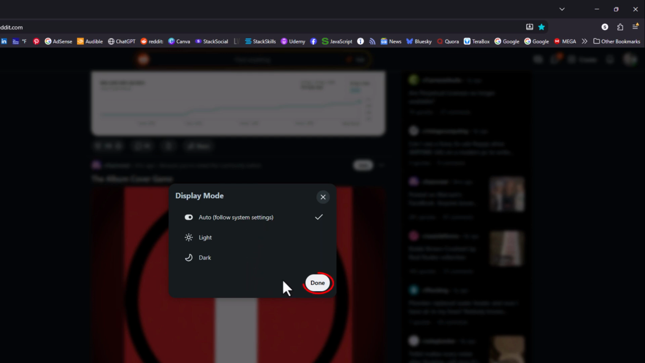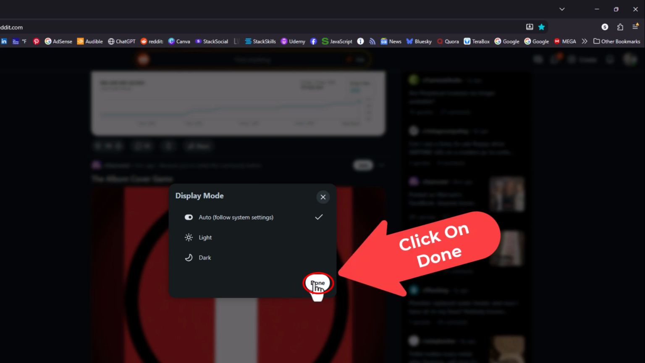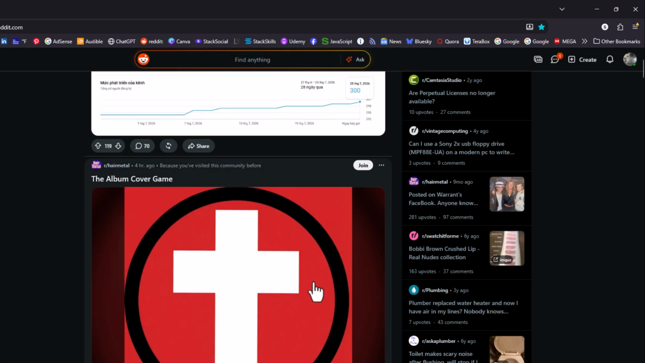Then all you need to do is go down to where it says done. Click on done. That is how to enable or disable dark mode on Reddit.